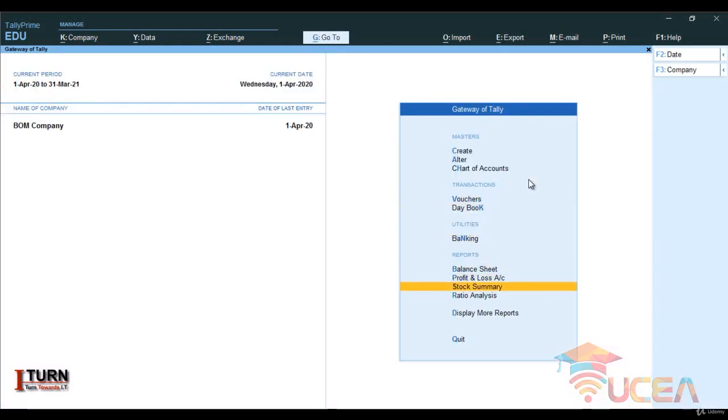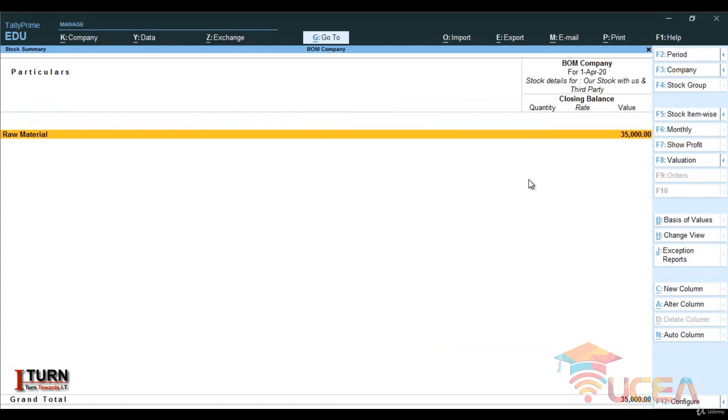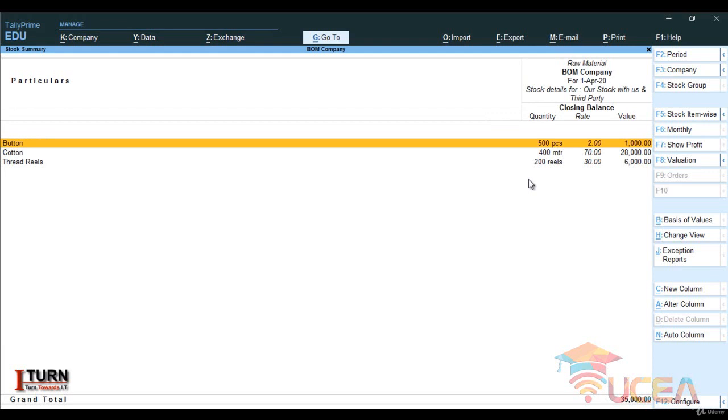So if you go to the stock summary, you will be able to see under raw material, because that's a group we have created. Enter. There are 3 raw materials that we have got: button 500 pieces, cotton 400 meter, thread reel 200 reels.